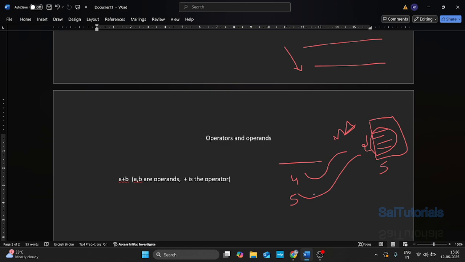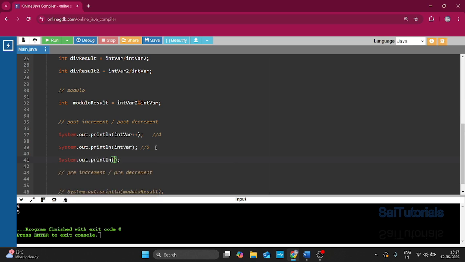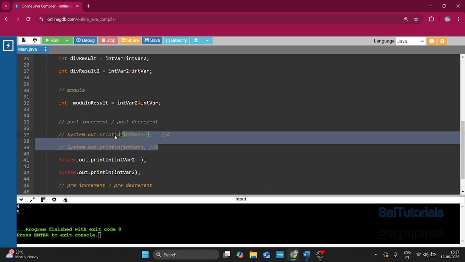So that time what will happen? Initially it will be 4. After post decrement, it will become 3, which means we are decreasing the value by one. And in the second line of code, when you try to read the value from the memory, we can expect a 3. In this case, I'm taking var2 minus minus, var2.